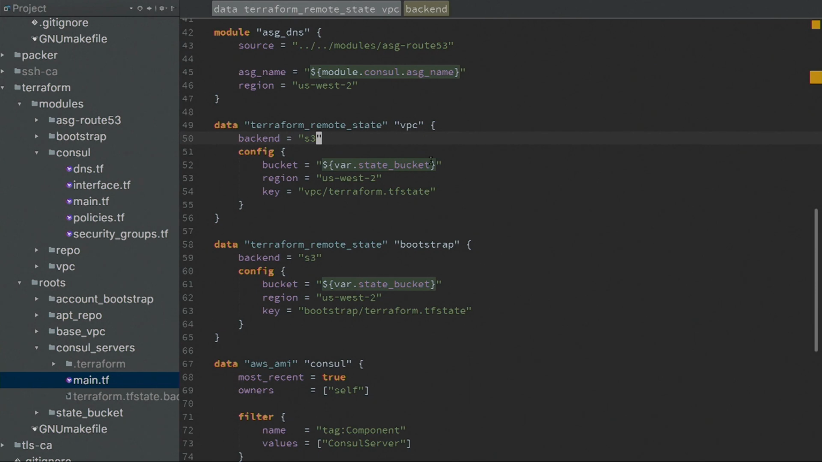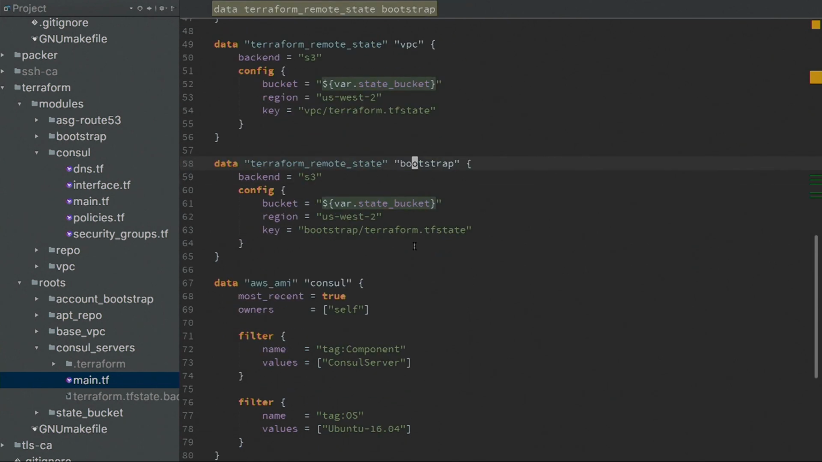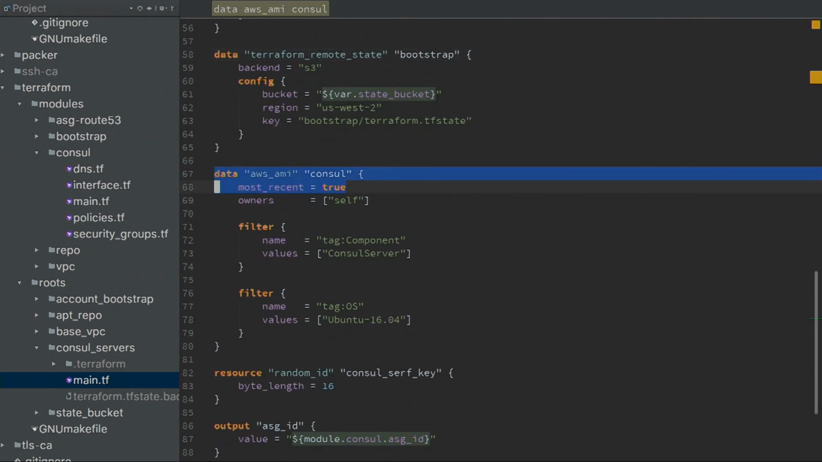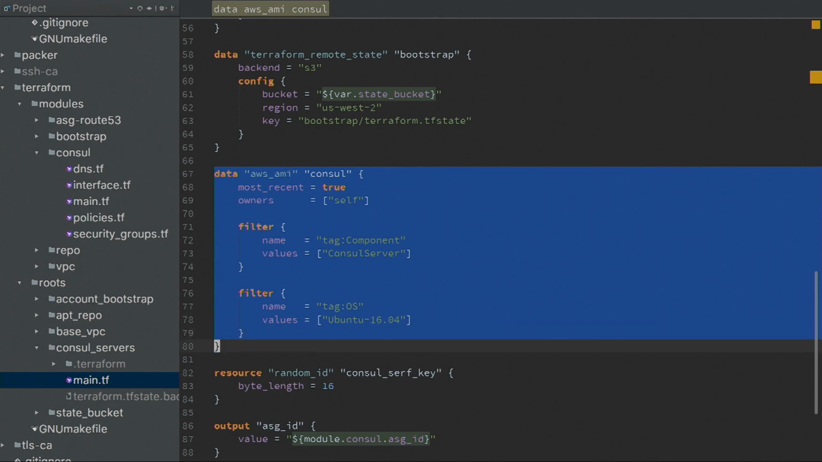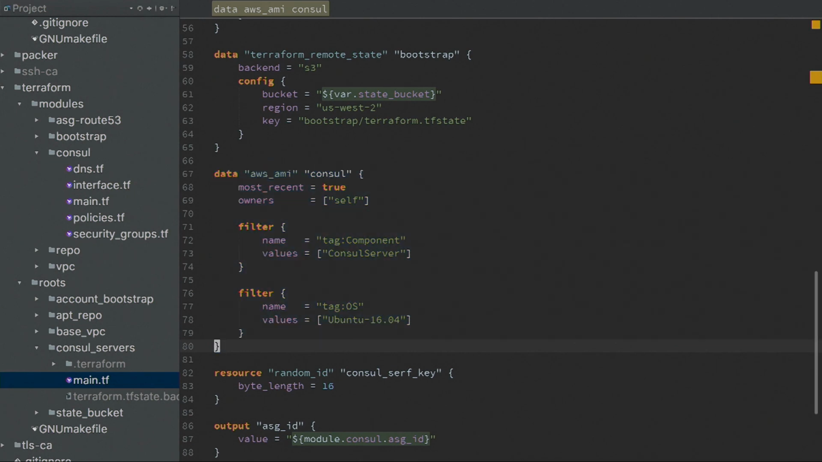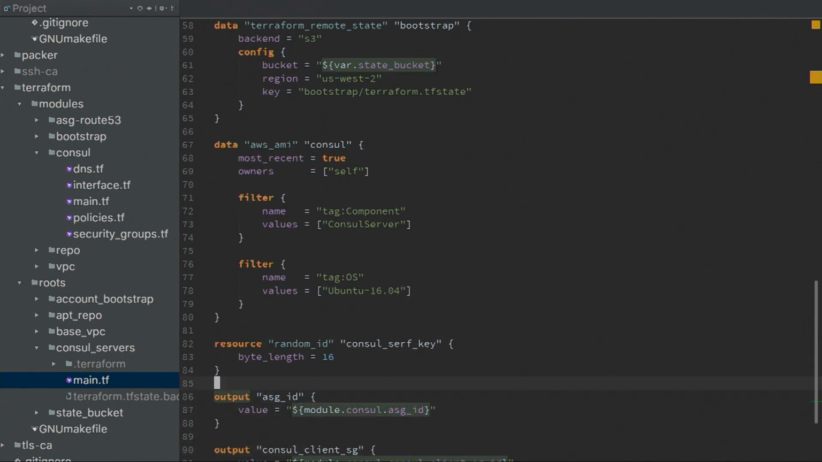But now we can pull in remote state easily. You could do that before with a resource, but it was a lot less deterministic because you couldn't tell what those values were going to be. You can query AMIs using basically the same syntax as we were using in Packer, with a slightly different encoding around it. We can generate things like the serf key we're going to use in Consul.